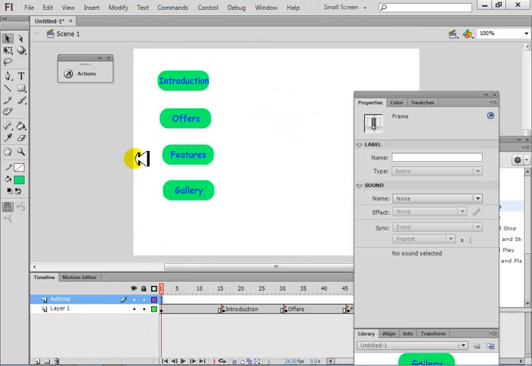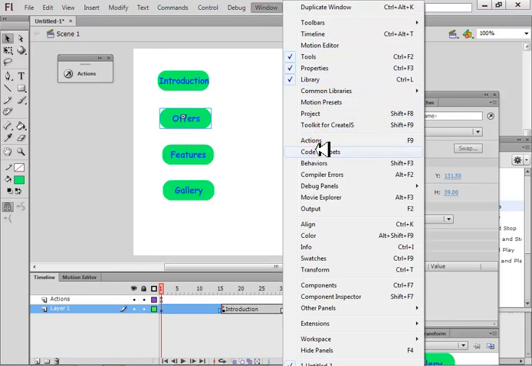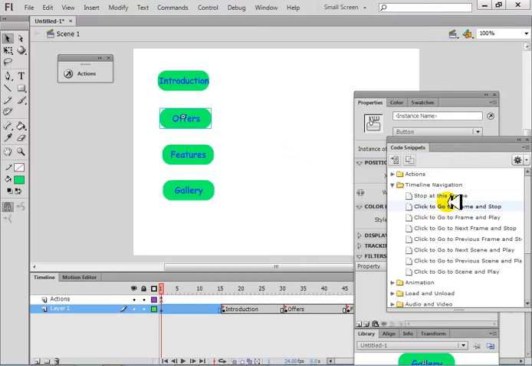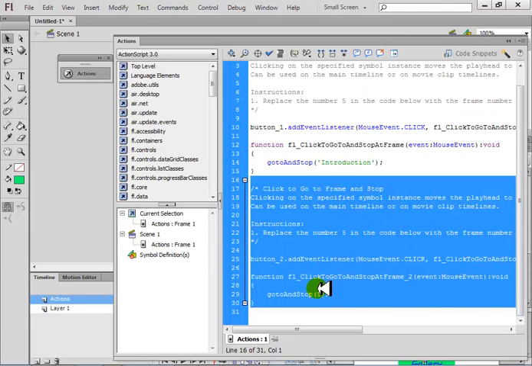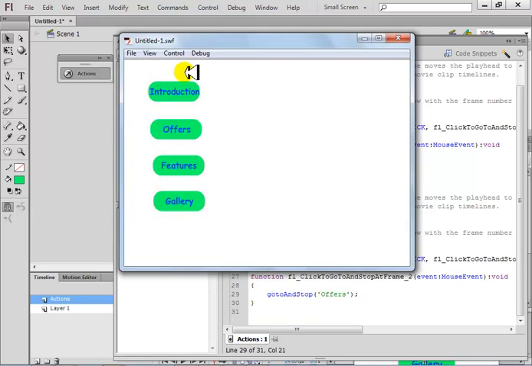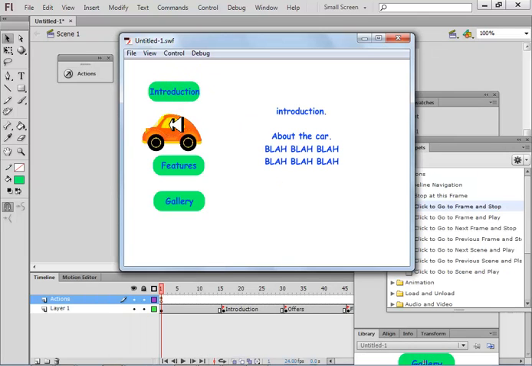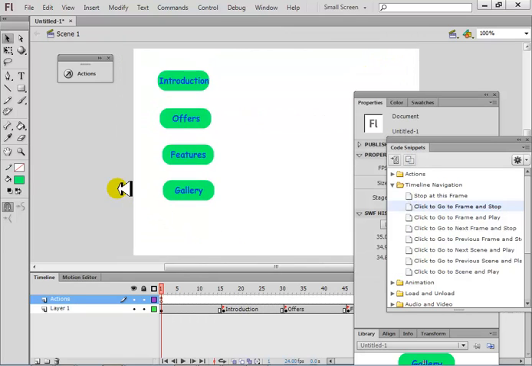You should do this for all the 4 buttons. Like for example, again for offers, go to window, code snippets, click to go to frame and stop. Offers. Now this should go to offers. I'll write here offers. Now you'll see introduction. So it went to introduction. You click on offers, it went to the offers. So that's something you should do. Okay, make sure everything is going into the actions.